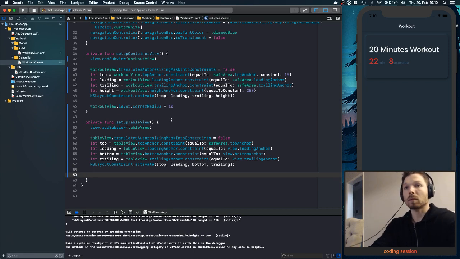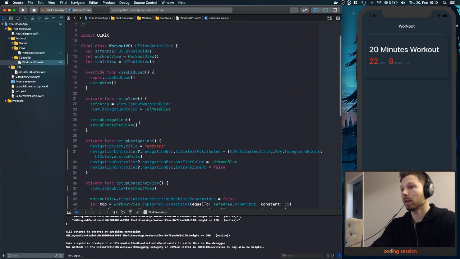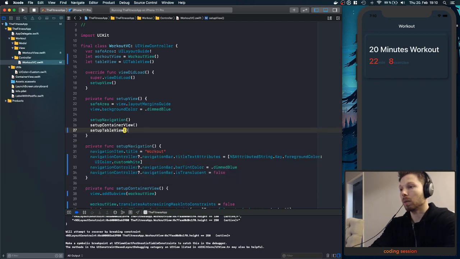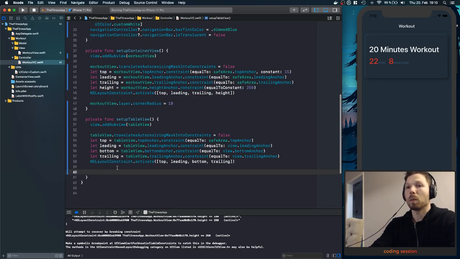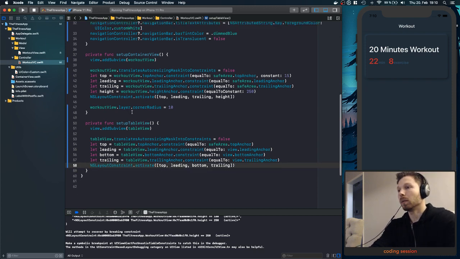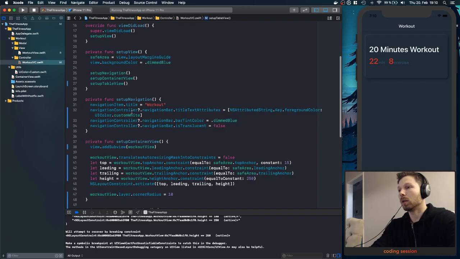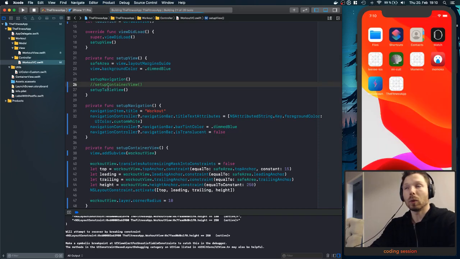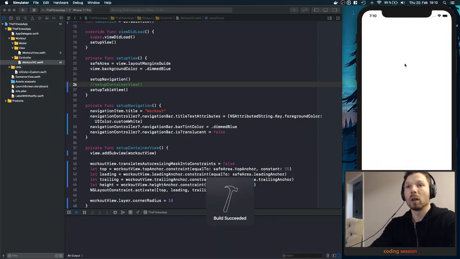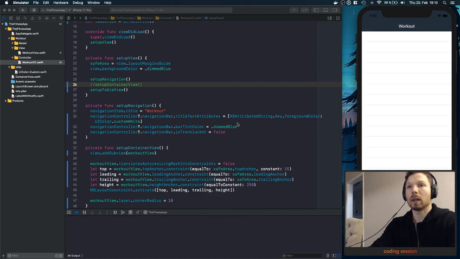Now we have our table view. We can set it up. Set up table view. Now it's in our view. Now what we want to do, for example, is disable the setup thing, or not execute it, and run it and see. We will have a grid view where our rows would go, and it's white.